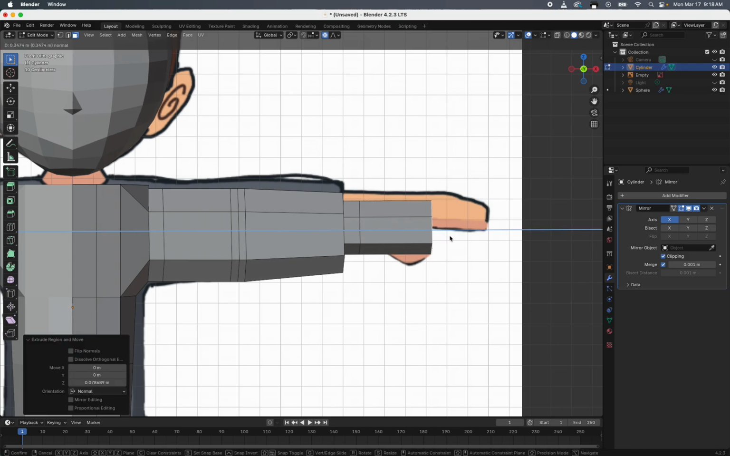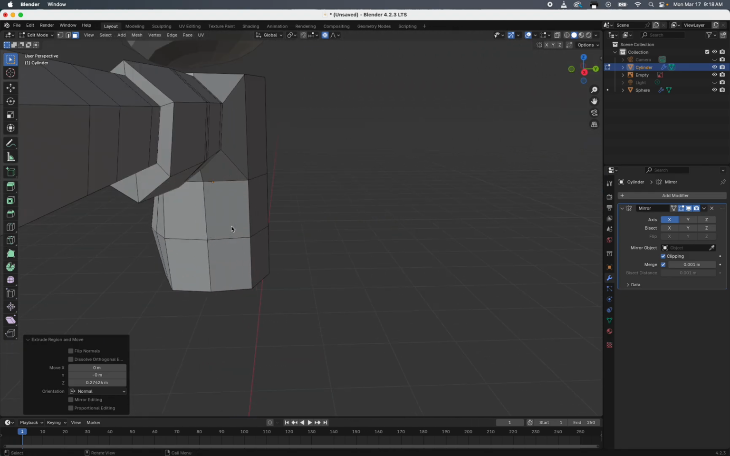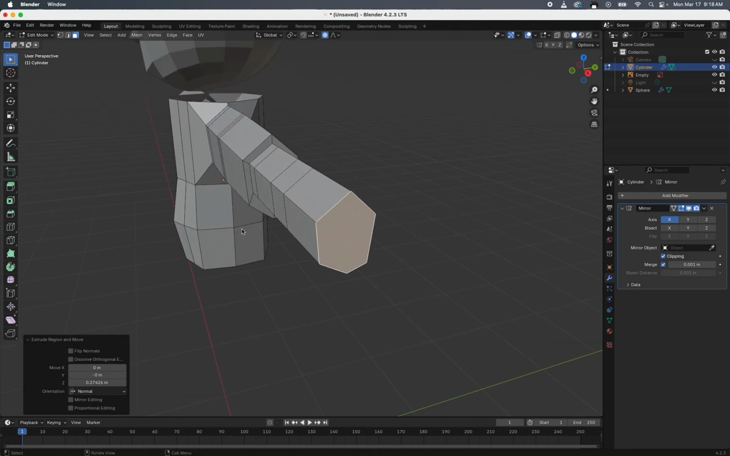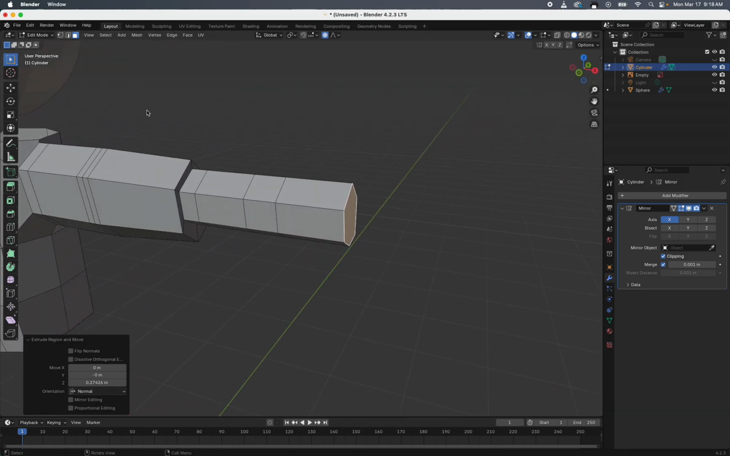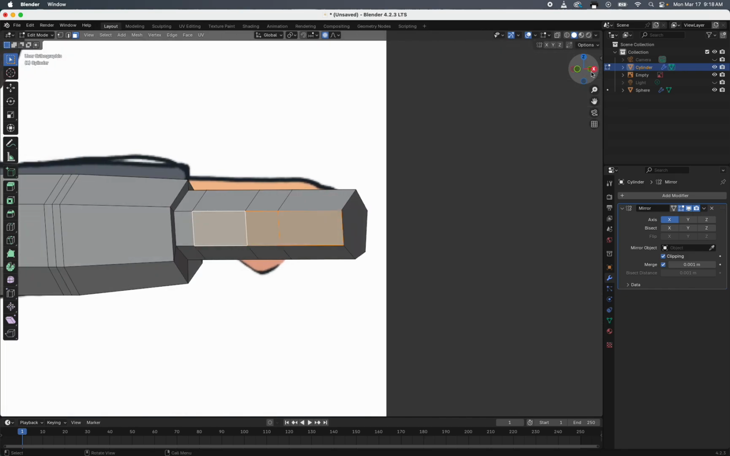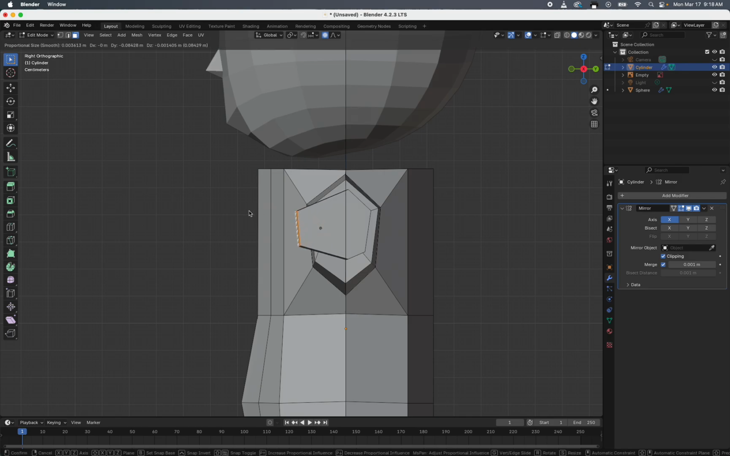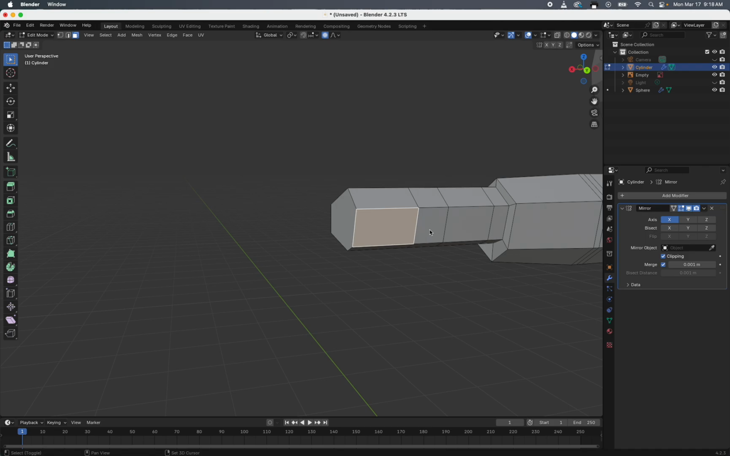I'll extrude it out again for my palm, kind of up to where my knuckles would be, and then one more time for my actual hands. And then from here, we can start to shape and model the hands. So I want my hands to be a little bit wider at this point. So from face select mode, I'm going to select these two faces, maybe these three actually. I'll go from the side view mode, press G, and start to raise those out a little bit.